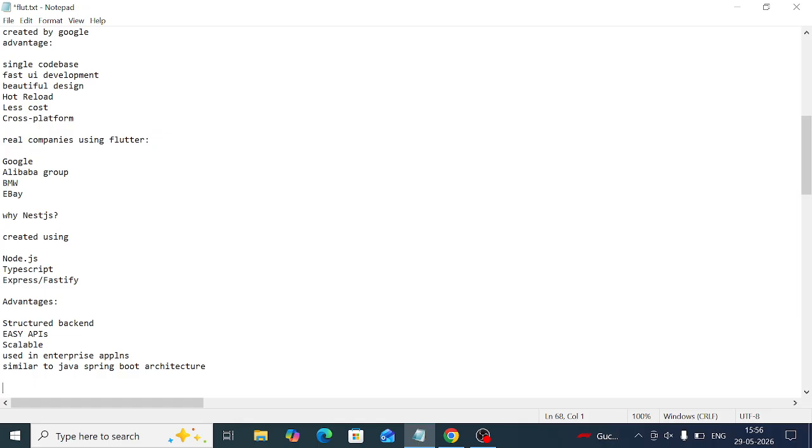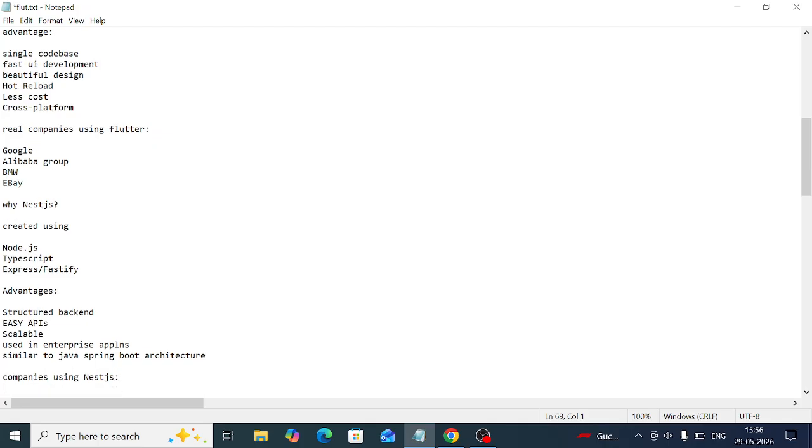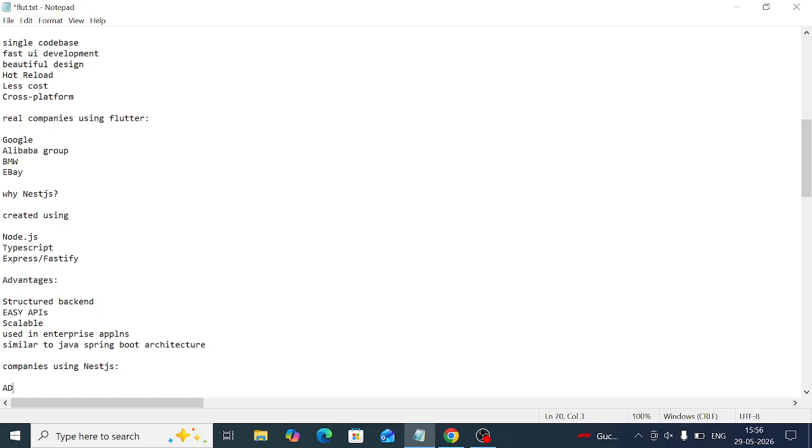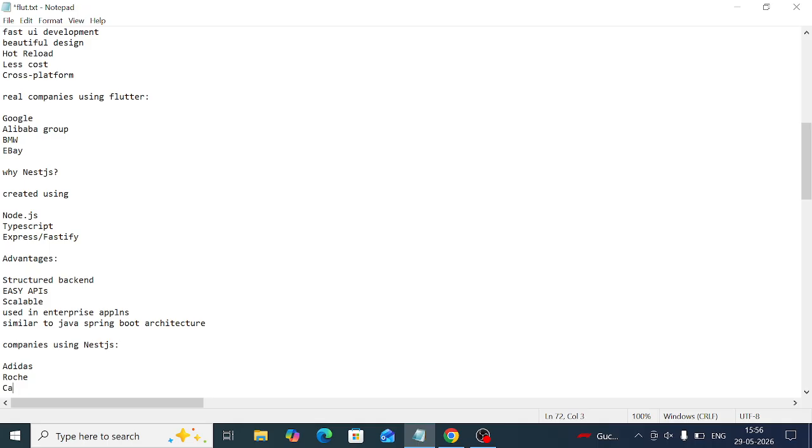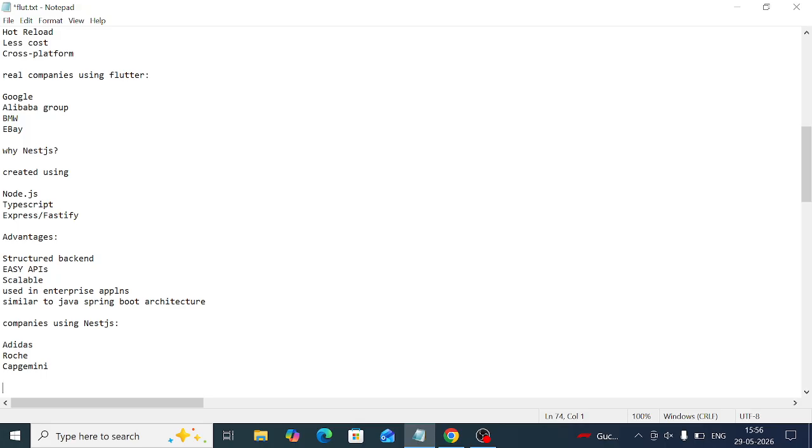Next, companies using NestJS. Which companies are using NestJS, that we will see. Adidas is a company using NestJS. Roche is a company using NestJS. Capgemini is using NestJS. Next, we will see where we use real-time projects.